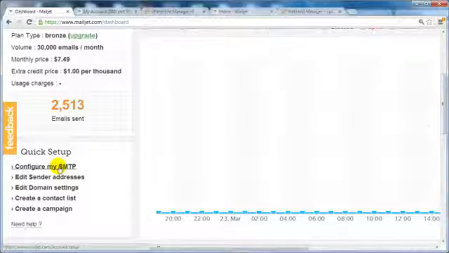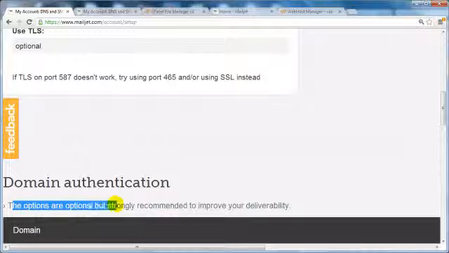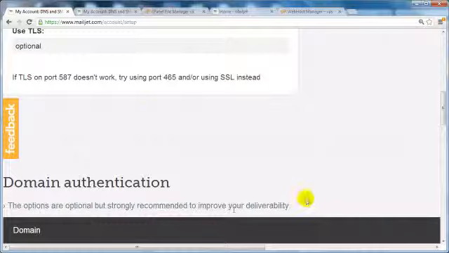So if you click on this link, if you scroll down to about the middle of that page, you're going to see domain authentication. The options are optional, but are strongly recommended to improve your deliverability. To do this, you need to have access to your web host manager, which is the WHM panel that I talked about earlier. So what we need to do now is simply locate the domain name underneath here and click on it.